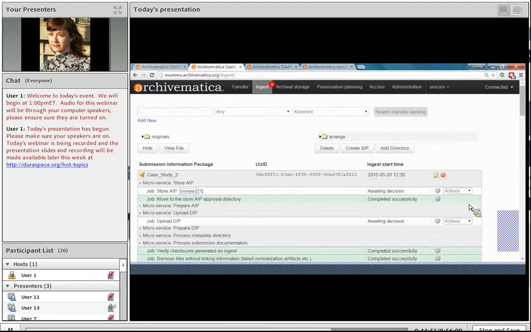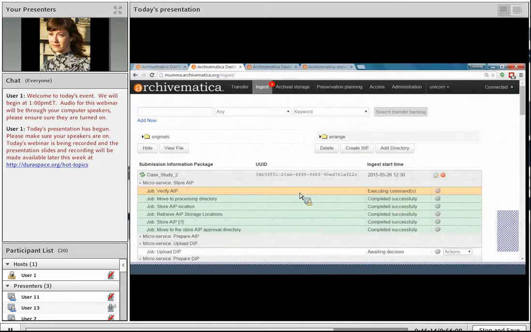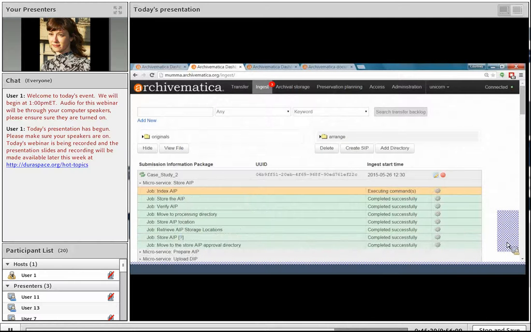Once you've reviewed it, you can go ahead and select reject or store. In this case, we're going to store our AIP. Oops. And this is storing it in DuraCloud. So we would have a DuraCloud location or locations listed here. In this case, we've just got a default for demo. So I'm going to go ahead and store it to that location. And as soon as that completes and lets me know when it turns all green and lets me know everything went well, I'm going to go ahead and also store my DIP.